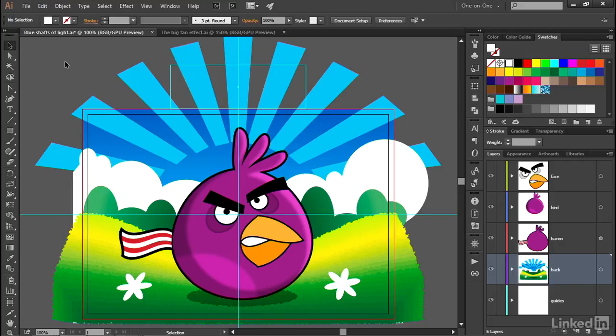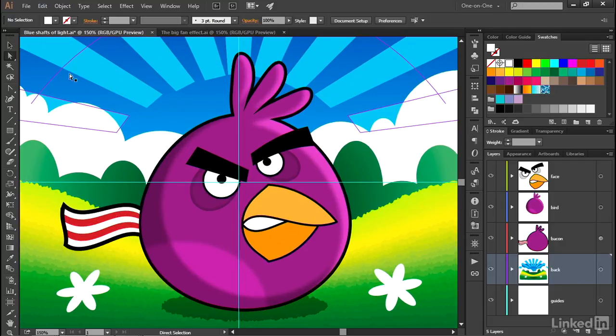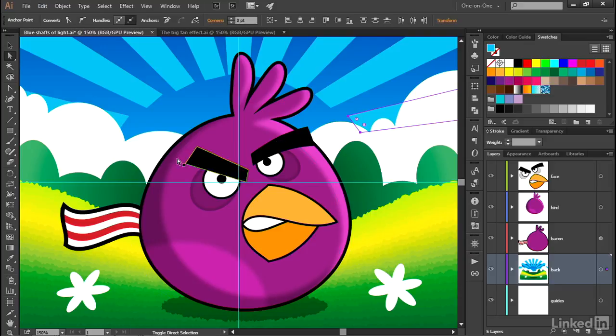All right, now press the A key to switch to the white arrow tool. Let's go ahead and zoom on in as well. And what we're looking for is these guys right here. So we want the two anchor points at the bottom of this path. And you can get to them if you like, now that everything is locked down, just by marqueing, like so. And then press the Shift key and marquee these two anchor points as well to select them.